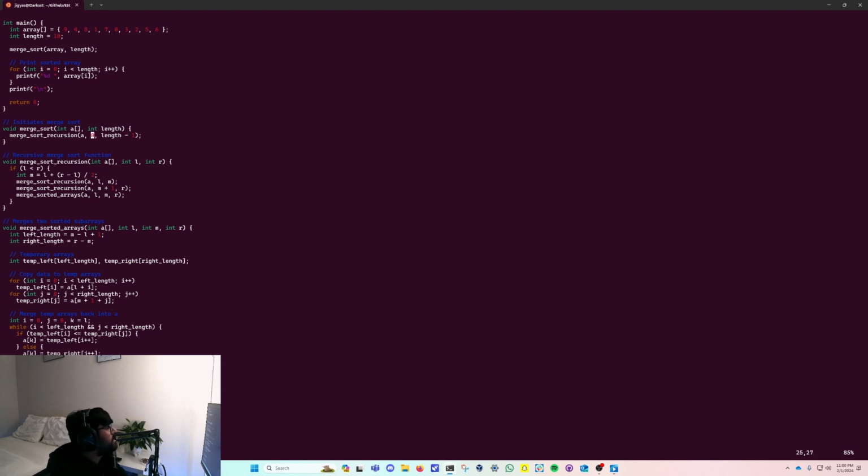So essentially, let's go ahead and look at our recursion function, which has an int a, an L, and an R. This first function, merge sort, which we're calling, we're passing the array itself, the starting index of the array, which is 0, and the ending index of the array, which is length minus 1, which merge sort recursion receives. And the merge sort recursion is going to call itself multiple times till it reaches a single element.